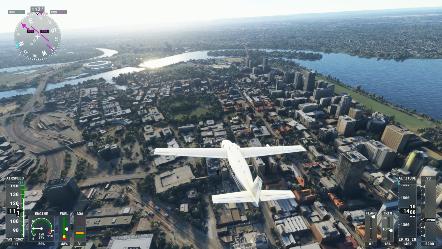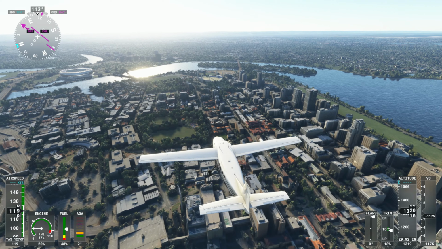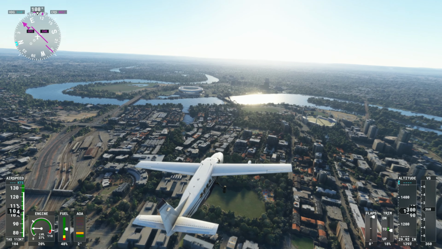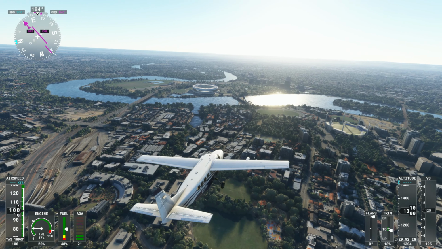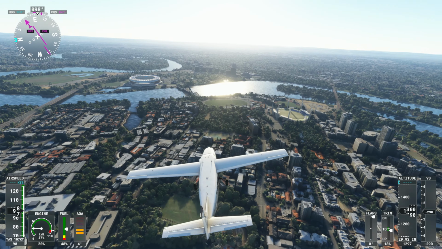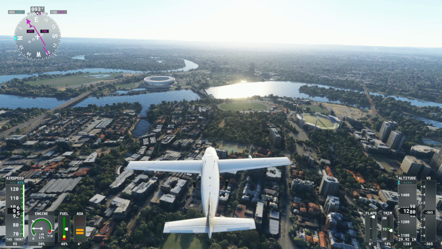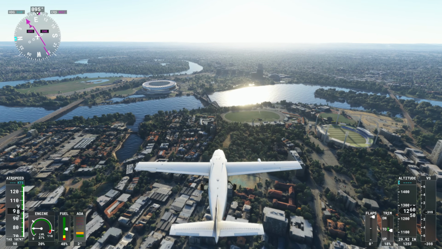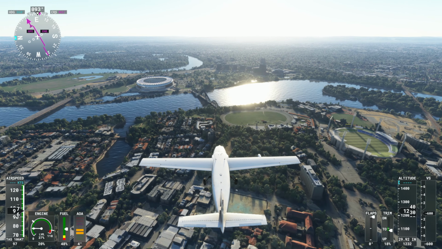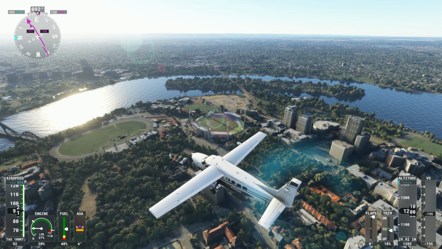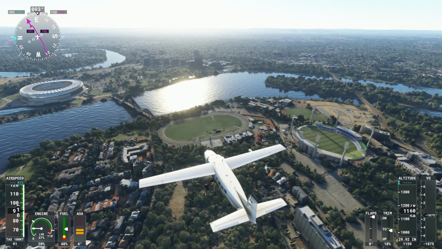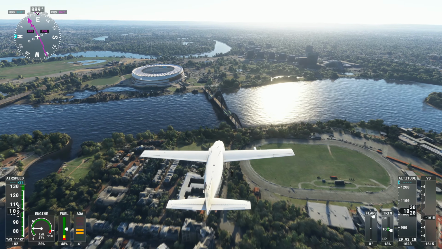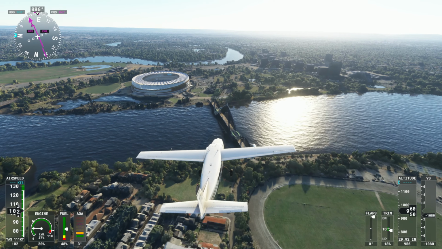You can see that the buildings look really detailed, right? So you can see that they applied the photogrammetry here. In front of us there's a stadium. On the right, we're flying between two of them. Actually three of them. It looks like some stadiums and some training fields below us. A nice bridge.